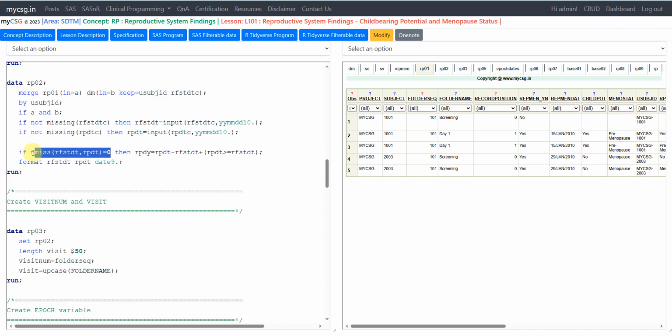So on those rows when both of them are present, we are calculating our RPDY. We are calculating the difference between RPDT and RFSTDT, and we are employing this logic of checking whether RPDT is greater than RFSTDT. If this is true, the resulting value that would be returned is 1. Otherwise, the value returned would be 0.